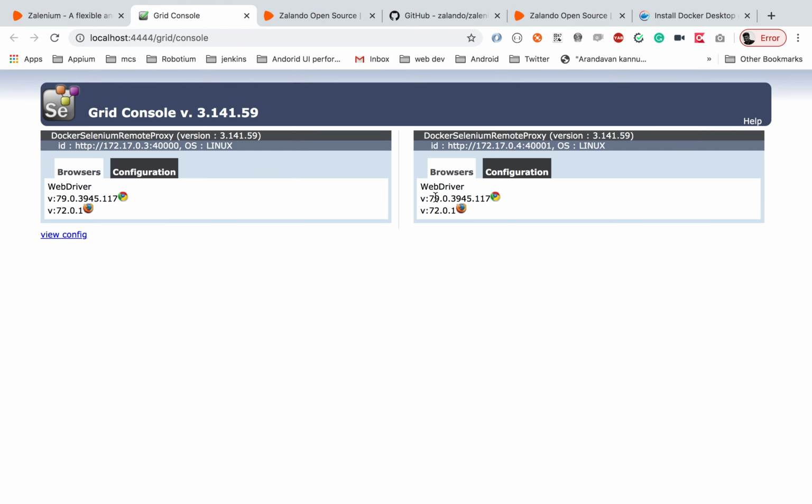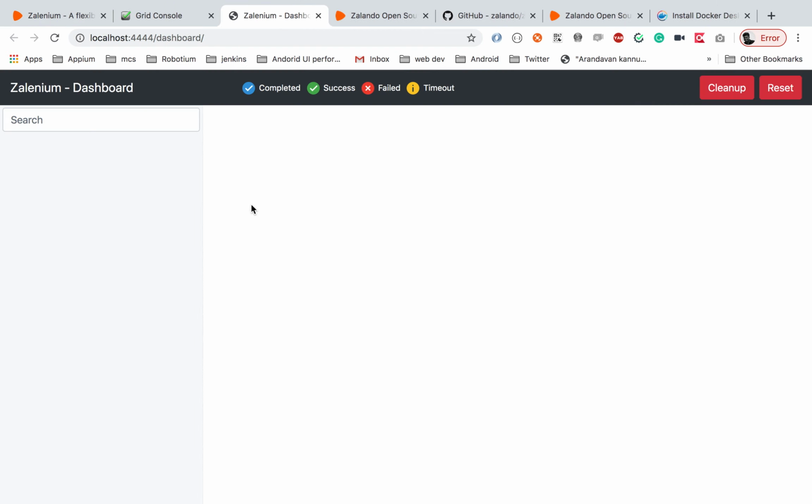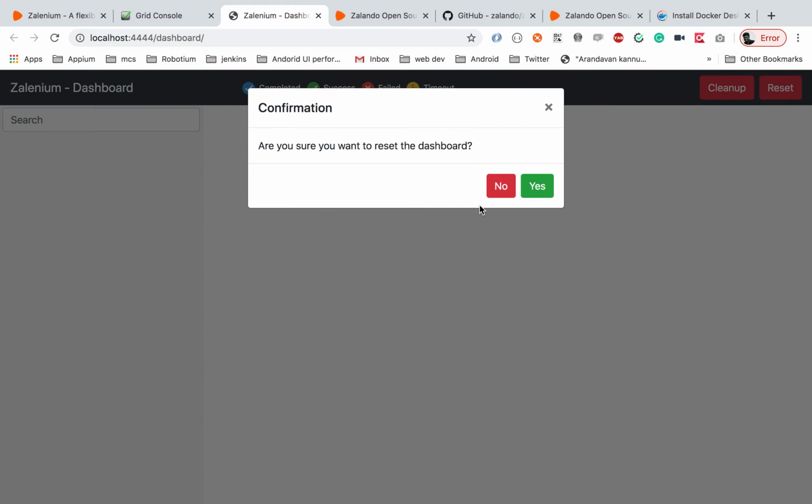Awesome. So now you can see there are two instances running, with different browser versions like Chrome and Firefox. And here is one more instance, Chrome and Firefox. There are two instances running. Next, the dashboard. Yes, this is a very cool look. It's a nice dashboard.